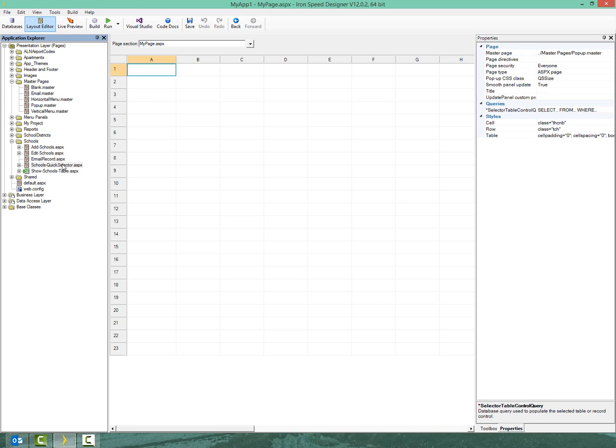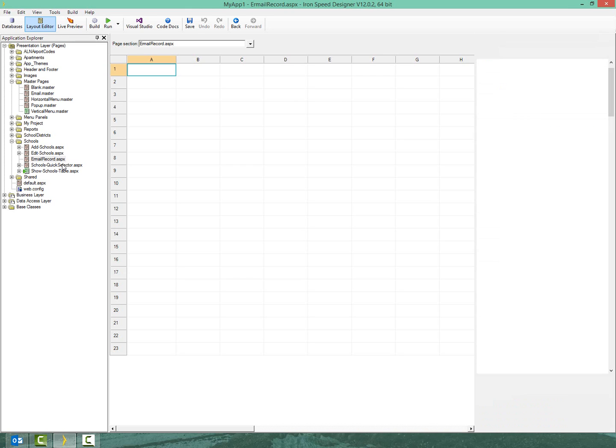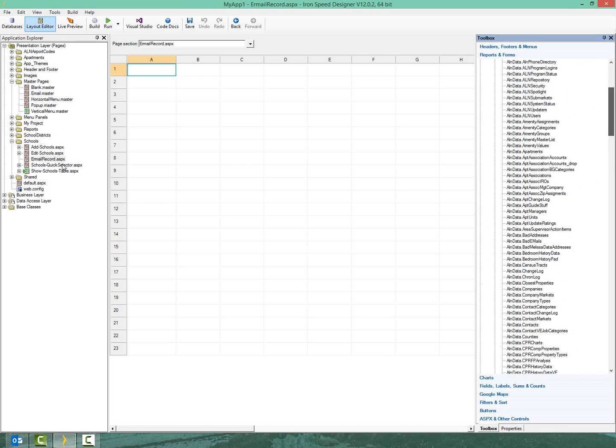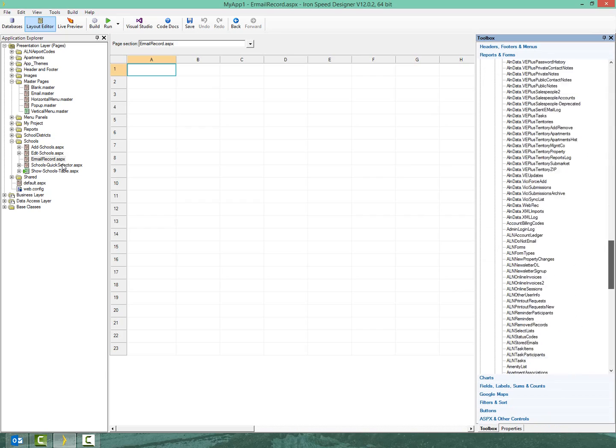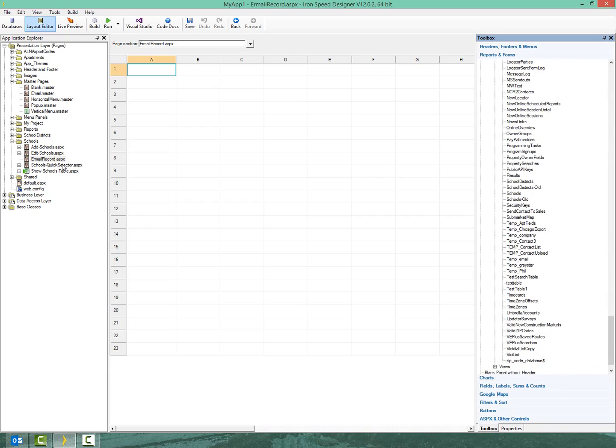Now what I want to do is populate that page, and I'm going to do a record control. That'll be a schools record control, which is our table, and it'll send me that record when the record's been added or modified. So if I go to my toolbox, I can scroll down to my report for an unrelated table, and I'm going to scroll down to my schools table, drag it.